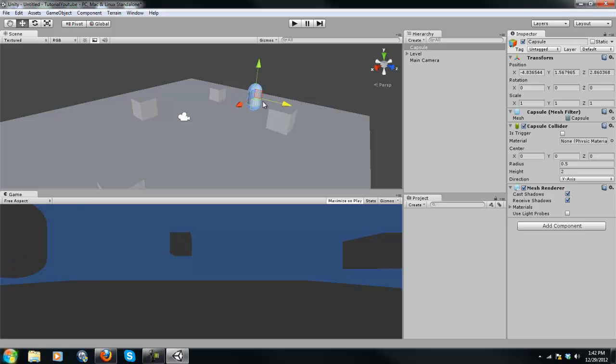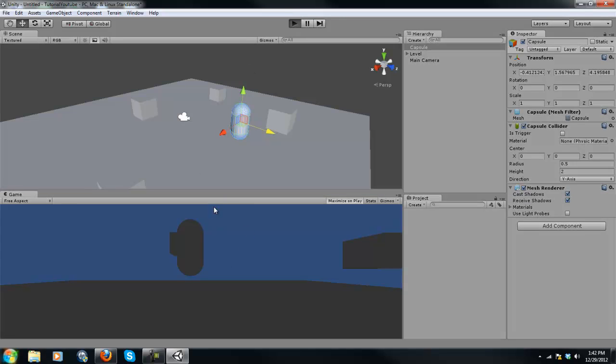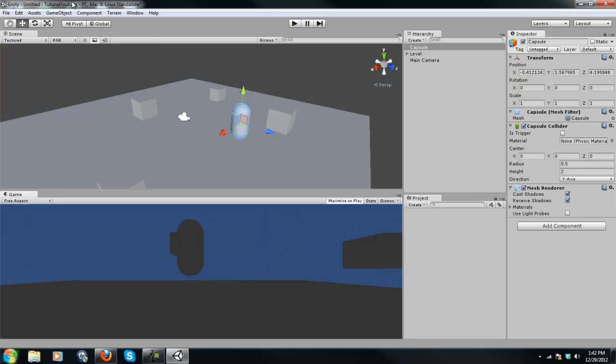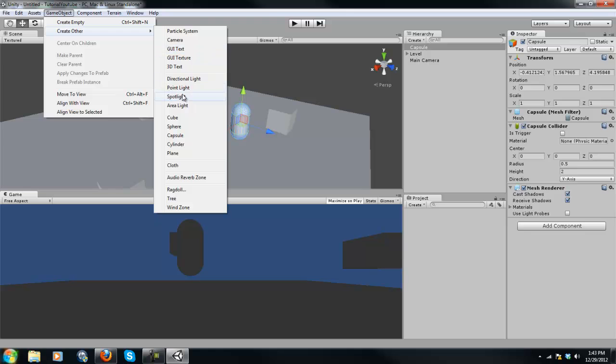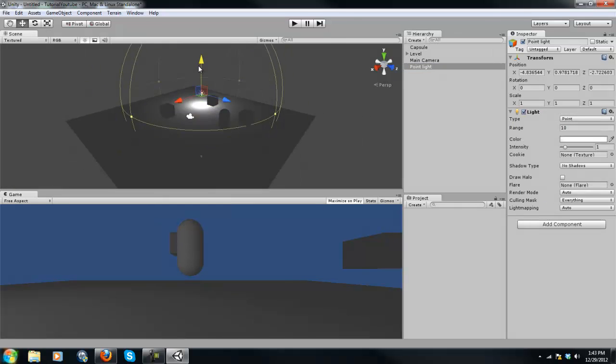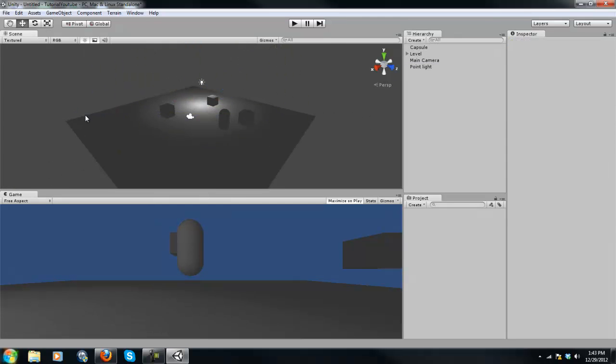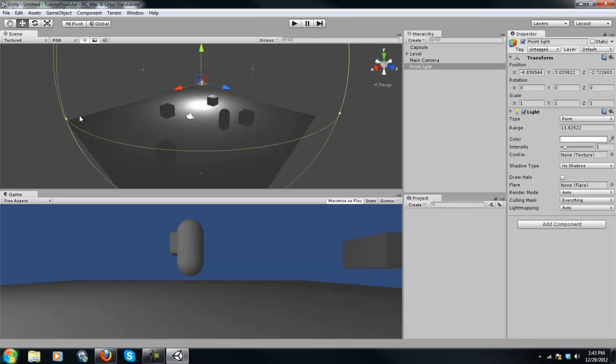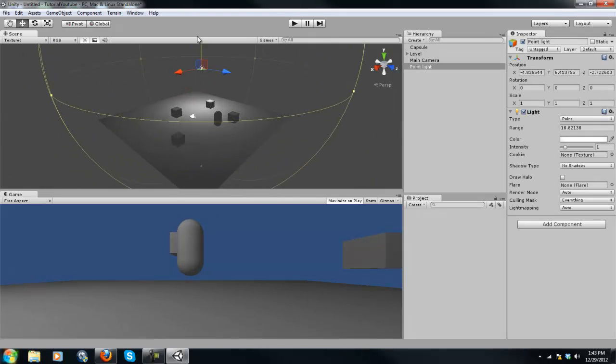And I'm going to bring this right there. And I'm also going to put a light, because in our view here it's kind of dark, kind of grayish. So I'm going to go to GameObject, Create Other, Point Light, drag that up. As you can see, it created a light for us. There we go. So now it looks more 3D. I'm going to drag that point light into our level.